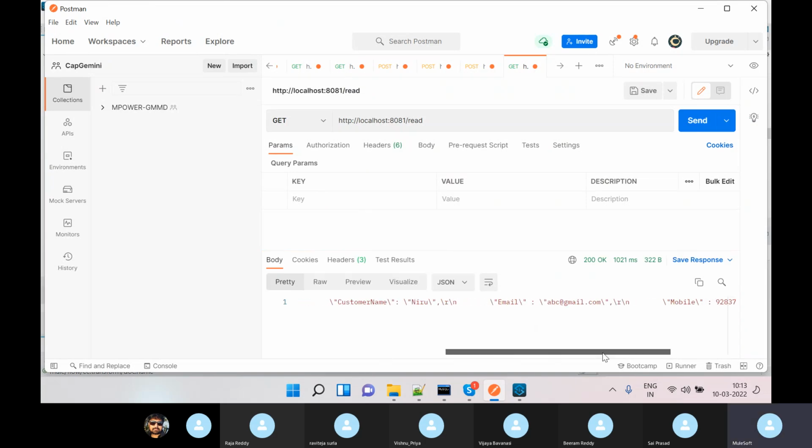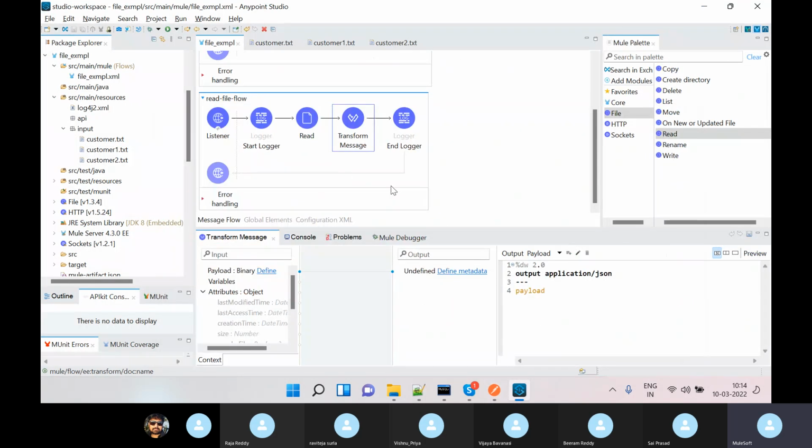Yeah, still it is reading in a string format only. It is not able to read in a JSON format, but it is reading in a string format. Okay, let's see. Finally I'm getting the data, but in a string format. So if you want to get a proper JSON format, you need to convert this string into JSON. You need to write something.